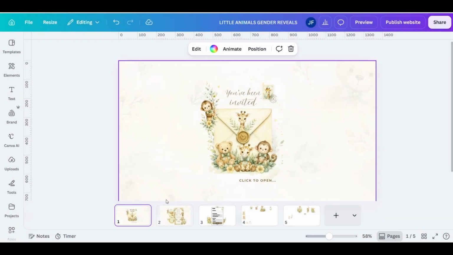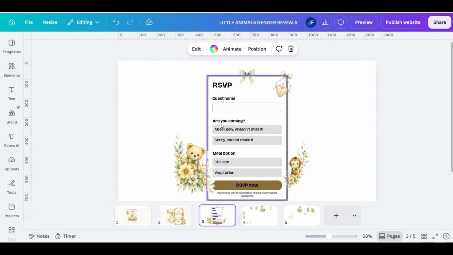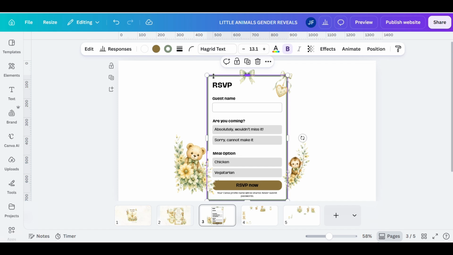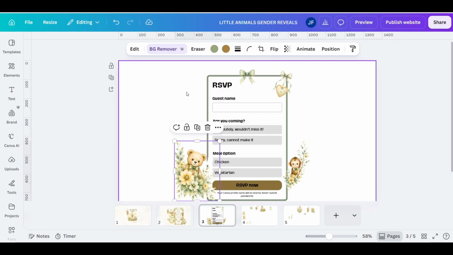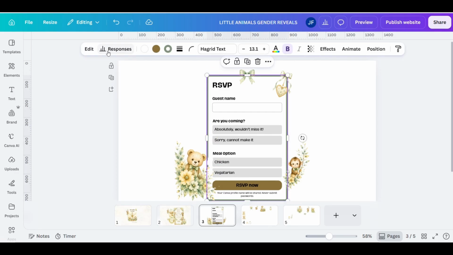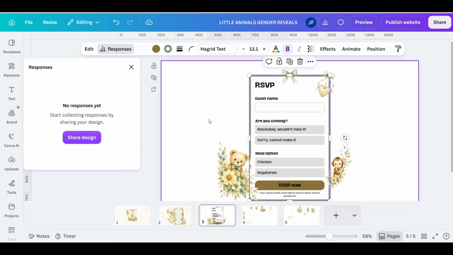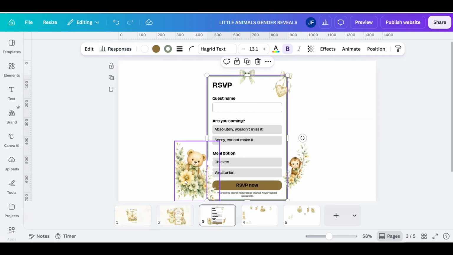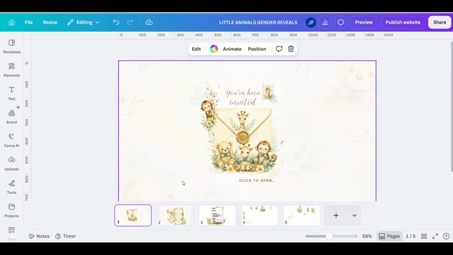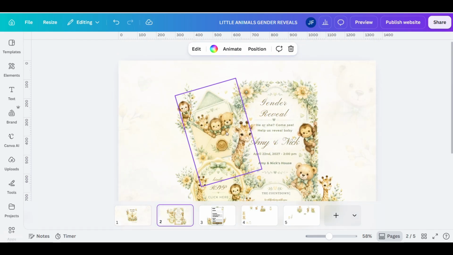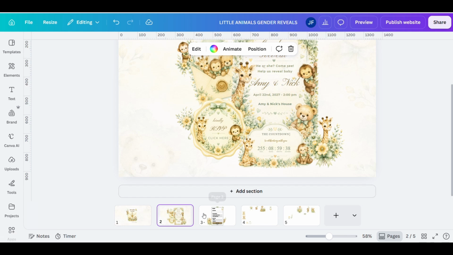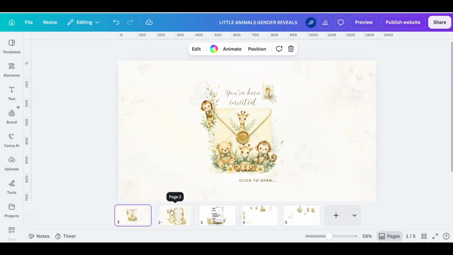Beautiful. So what happens is as people are RSVPing, the mother of the baby reveal, whoever's putting on the shower, can come here where it says responses. They can click on it. There's no response because we haven't filled it out, but in here it will show them anyone who has responded, whether or not they're attending the baby reveal. So that's an option. Looking at this, I would say this invitation is completely ready. This is the website one.